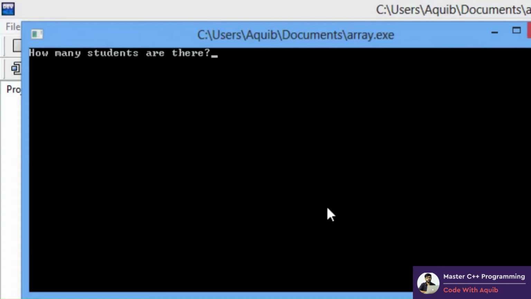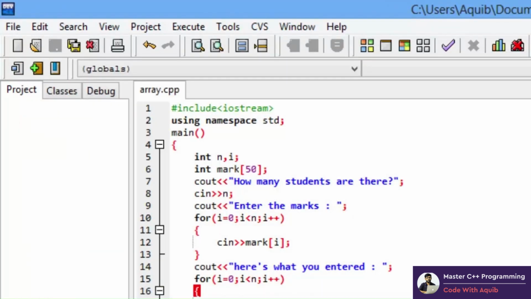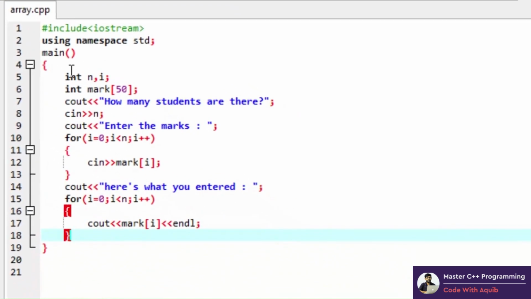All right, how many students? 5 students. Enter the marks: 3, 4, 3, 4, 5. Here's what you entered: 3, 4, 3, 4, 5. See, perfect. So that's the basic thing about arrays. Let me tell you once again: an array is a collection of homogeneous data types. This statement tells the compiler to reserve 50 integer values which will be referenced by mark. It starts from mark of 0 to mark of 49.